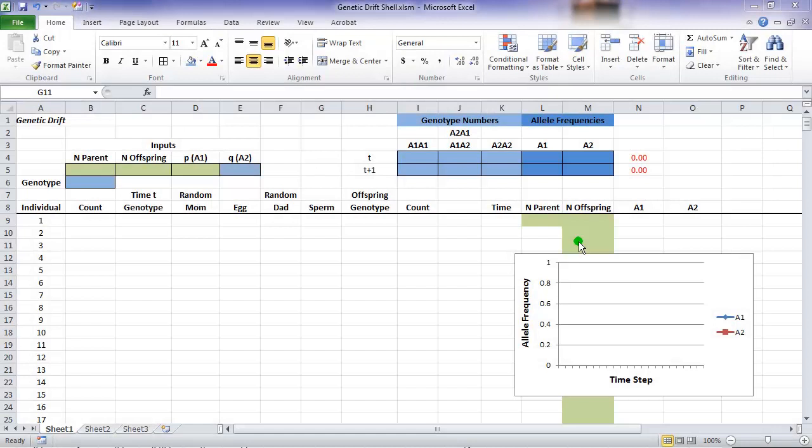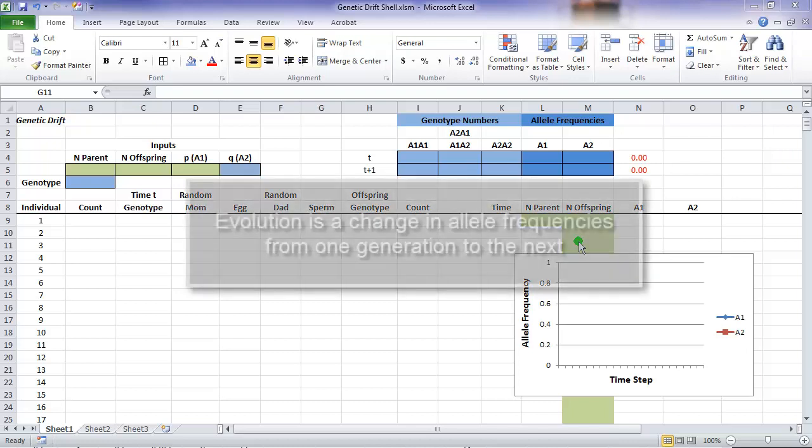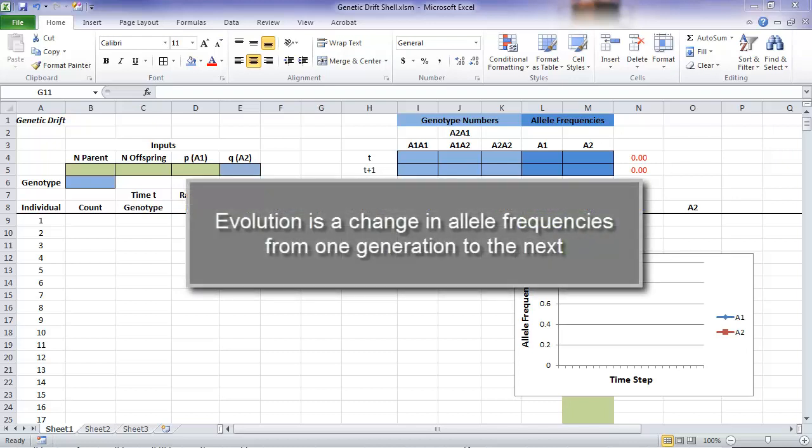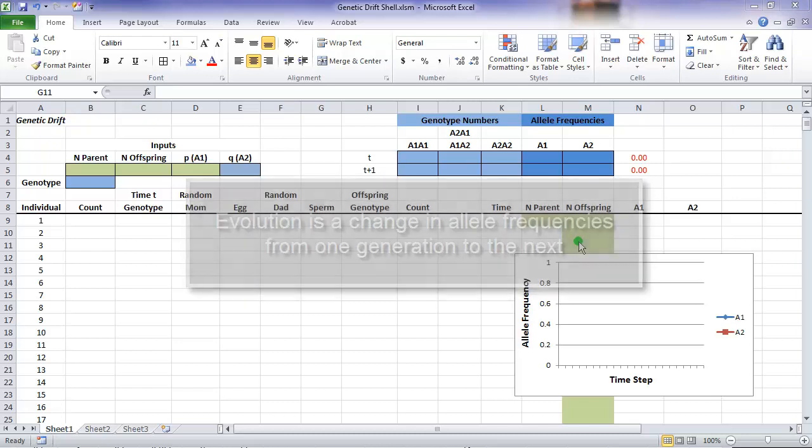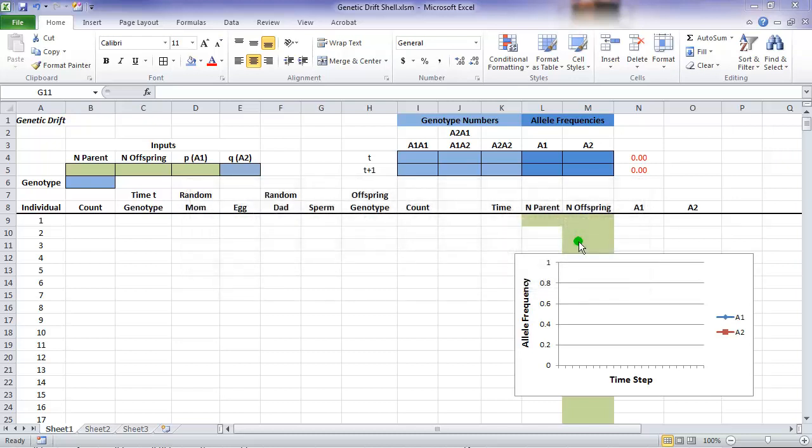Today we'll be building a spreadsheet simulation model of genetic drift. My colleague Jed mentioned that evolution is often described as a change in allele frequency from one generation to the next. And if you think back on your Hardy-Weinberg exercise, you'll remember that Hardy-Weinberg predicts that allele frequencies will remain constant from one generation to the next, unless there is some kind of evolutionary force at work.